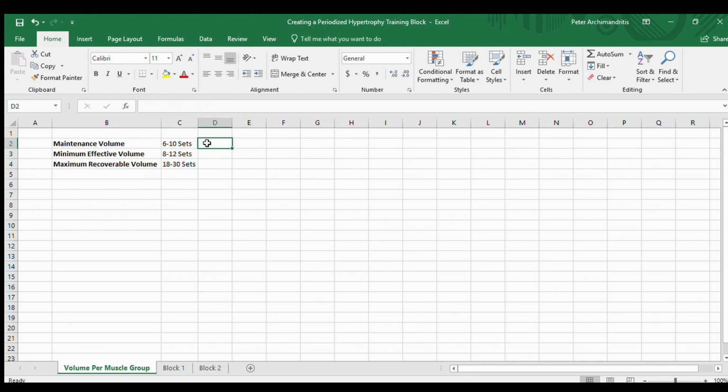These are the general recommendations per muscle group. Maintenance volume is 6 to 10 sets per muscle group, depending on the muscle group and the individual. Minimum effective volume is generally somewhere between 8 to 12 sets per muscle group, and then the maximum recoverable volume is generally somewhere between 18 and 30 sets per muscle group. This is a big range, and it's heavily dependent on the muscle group you're training, what exercises you're using, and the individual that is doing the training.